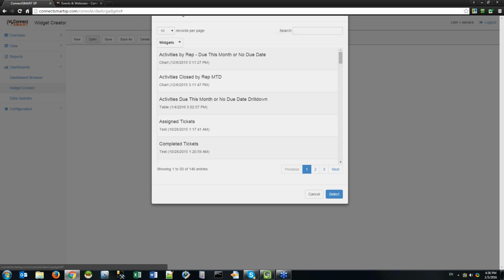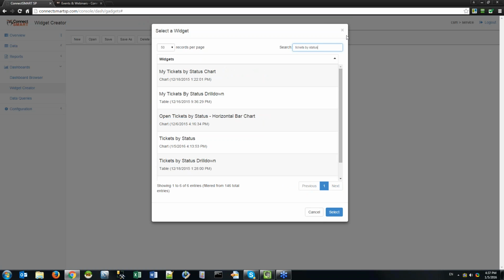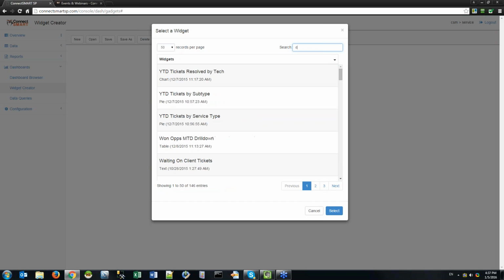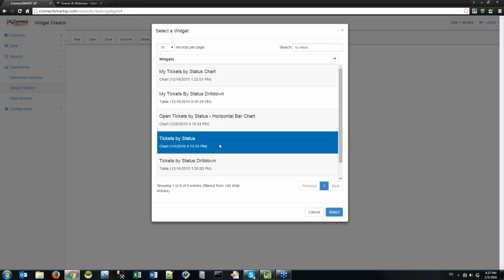So as I mentioned, I'm going to do tickets by status. And you've got your search here. You can also change how many widgets you show in a page, but this search will let you do that. So technically, I could look for a drill down, but right now I just want by status. And I can rearrange this by the widget name. Right now, I just want this guy. So tickets by status.